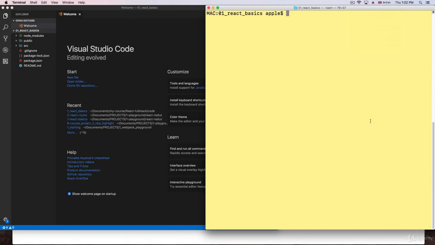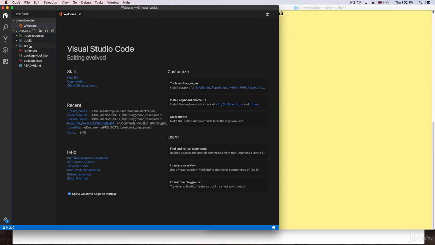I'm pretty sure that it's giving you some commands. I just cleared them up. Don't worry, we're going to be using them later. And right here, we're going to have all the project structure, the public folder, the source folder, and everything else. We're going to be talking about this in a minute.